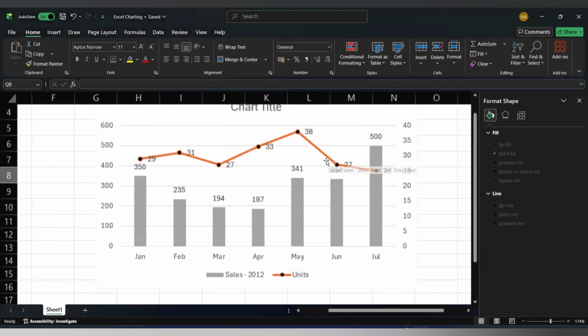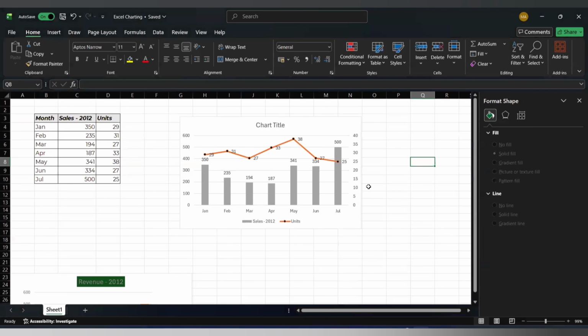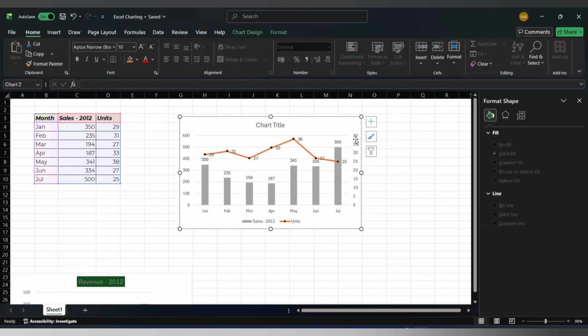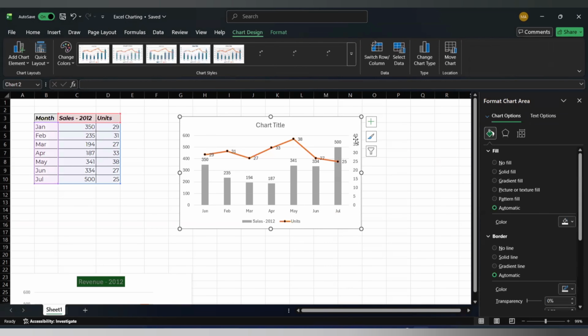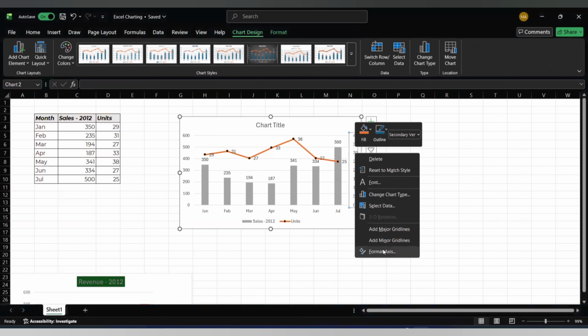Currently, if I zoom in here, can you see this 227 and then this 334? It's almost overlapping. So let's increase the gap between this particular unit, which is 334, and 227. What we are going to do is select the secondary axis. If I just go here, select the secondary axis, right click, and under that we have the format axis options.